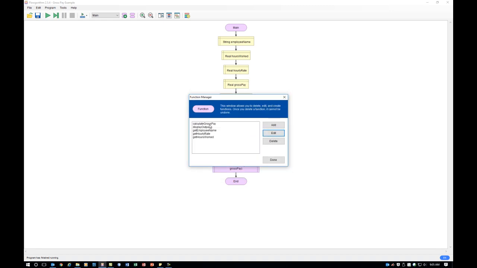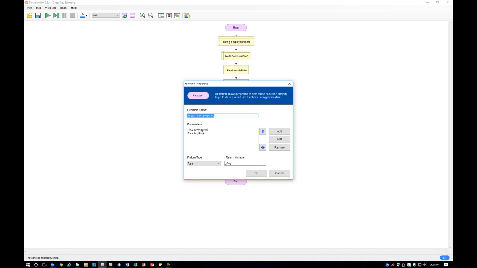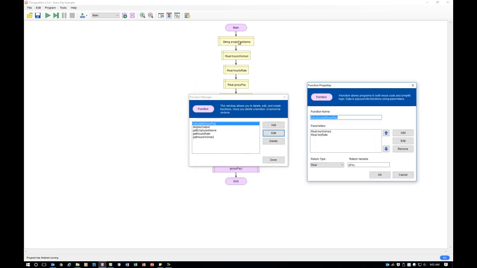Notice on the calculate gross pay, I've got parameters, because in order to calculate gross pay, I've got to have the hours worked and the hourly rate. Well, the hours worked and the hourly rate is right here in the main module. In order to use it over here in the calculate gross pay function, I have to pass it. Hourly rate and hours worked over here in the main module is a local variable. It's only available in the main module. In order to use it in the calculate gross pay module, I have to pass it.